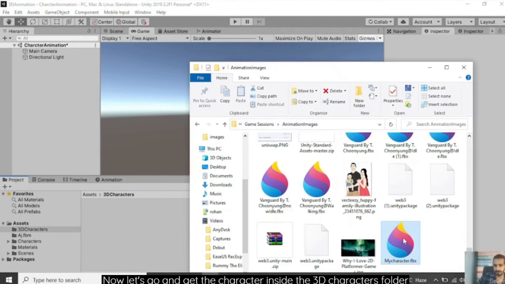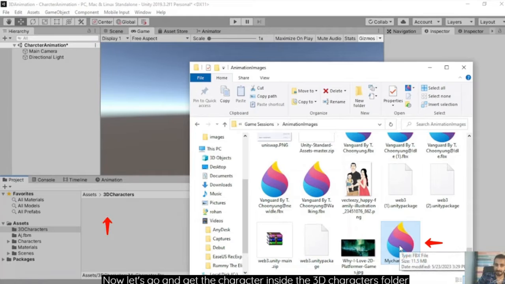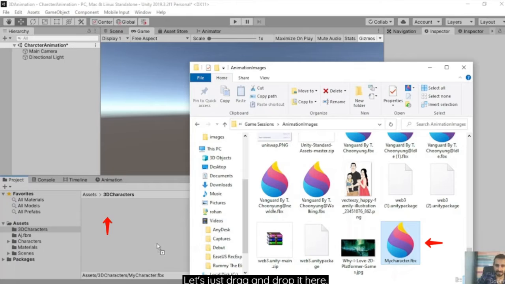Now let's go and get the character inside the 3D characters folder, which we have created inside the assets folder. Let's just drag and drop it here.